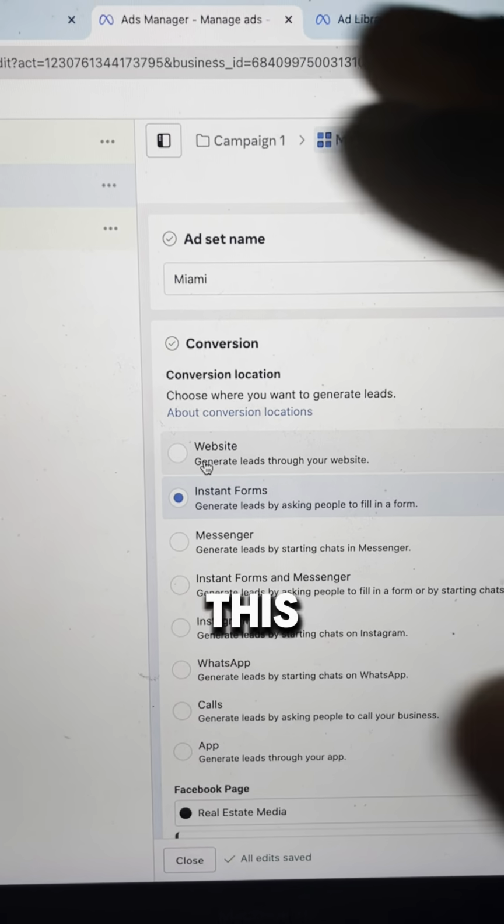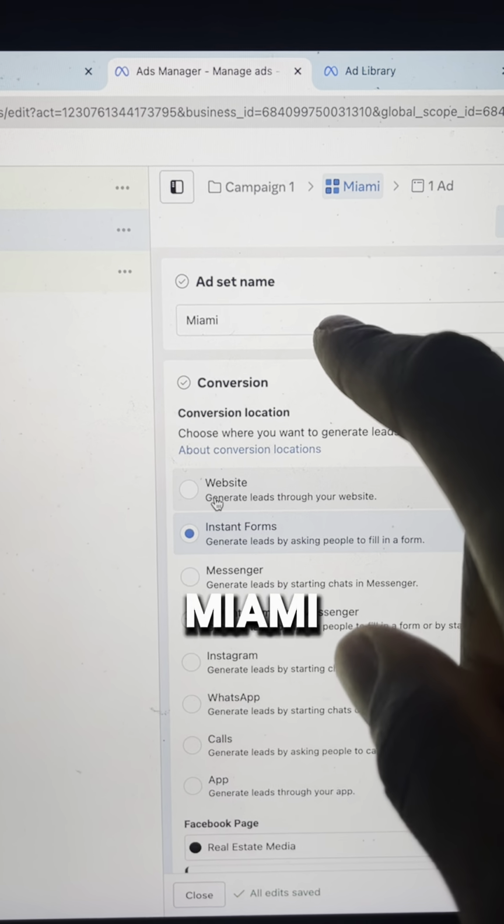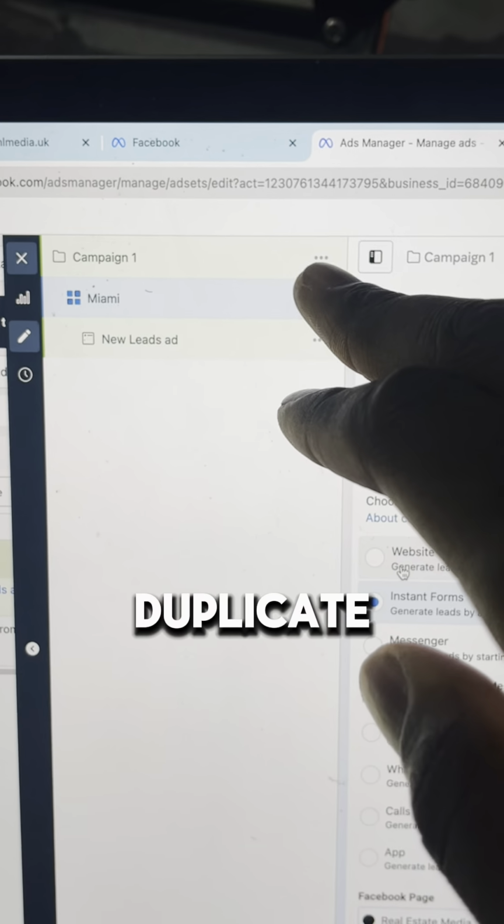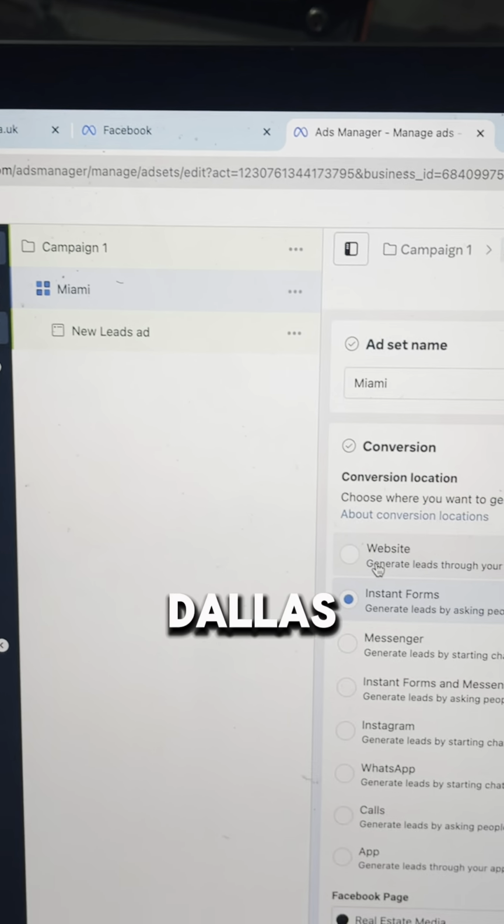Once you get to this screen, this is the ad set level. So the name, in this case, I put Miami, Florida, assuming you're looking for leads in Miami. But if you want to target multiple cities, you just duplicate it in here and then name it, let's say Miami, then Dallas, then Springfield.